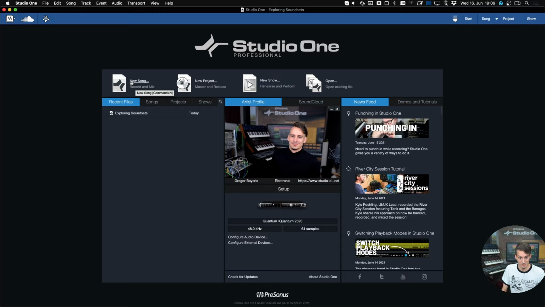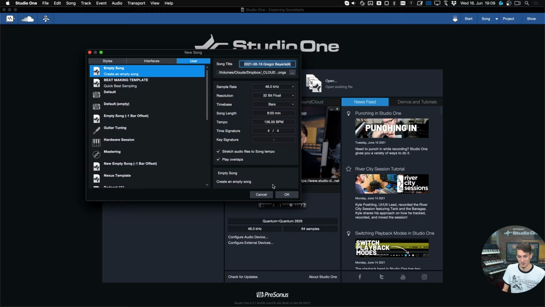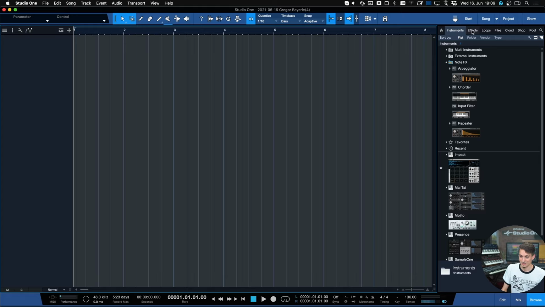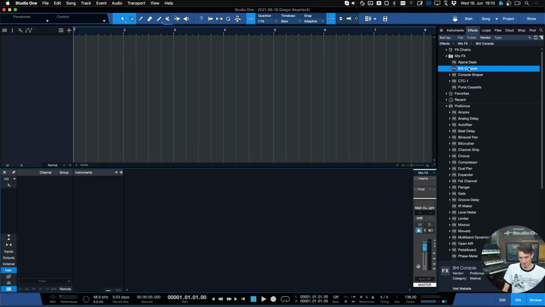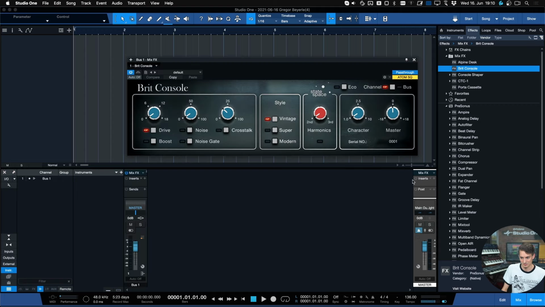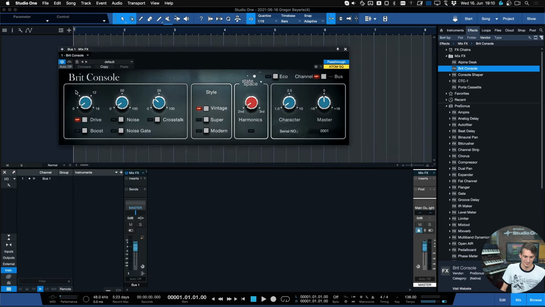Have you checked out these mix effects yet, by the way? They're so great. I absolutely love them. Particularly powerful if you start out your mix from scratch with one of these. So, for example, we have the Alpine desk, or we have the British console. In my case, I was foolishly trying to drag that to a track, but they're, of course, channel-based, so I have to add them to a channel. Yeah, this might remind you of a certain brand.